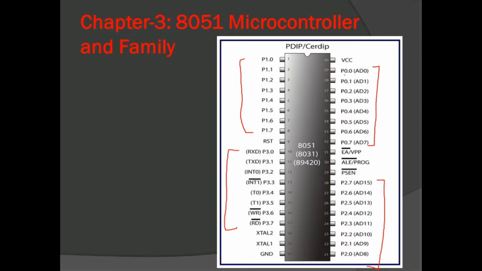As you see here, port 0 has a multiplex function as an address bus, which has AD0 to AD7, whereas for port 2 it varies from AD8 to AD15. That means we have a 16-bit address line by combining port 0 and port 2. So we can interface a memory at port 0 and port 2, and these pins, which are nothing but external access, address latch enable and program store enable, can be used to access and control the external memory.